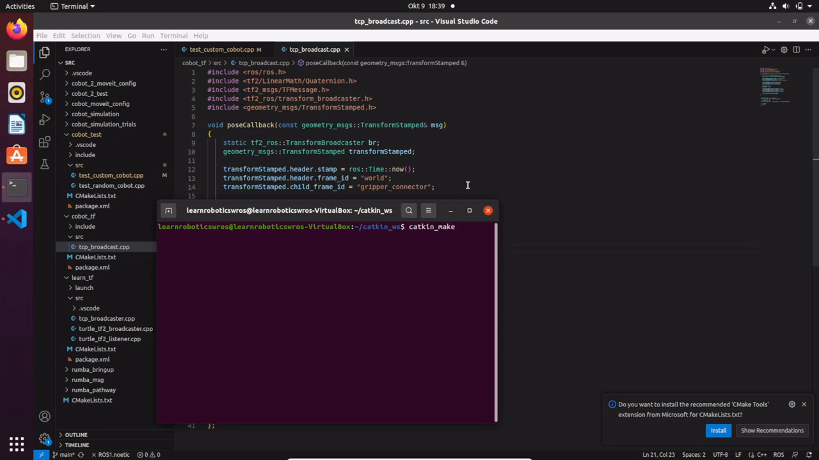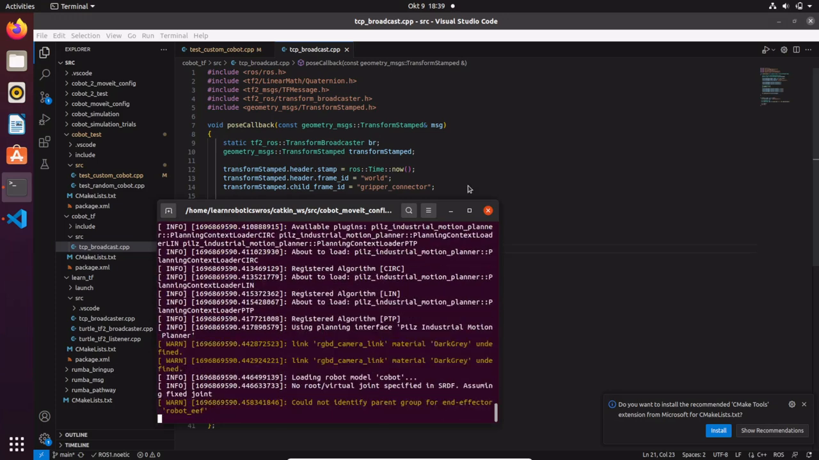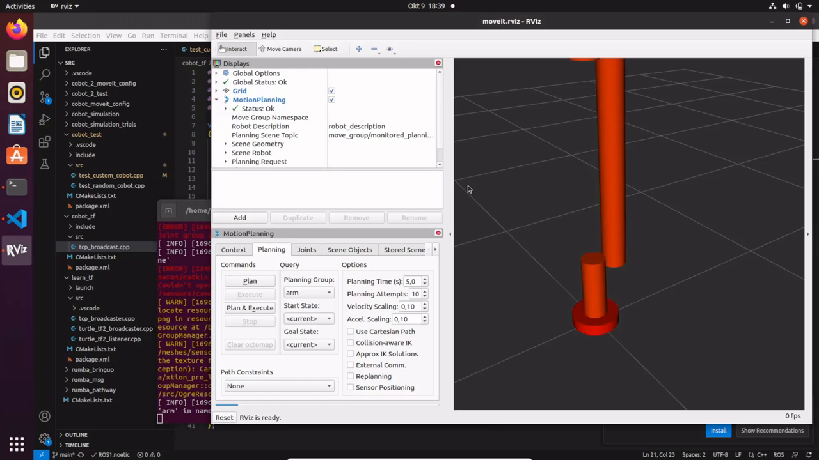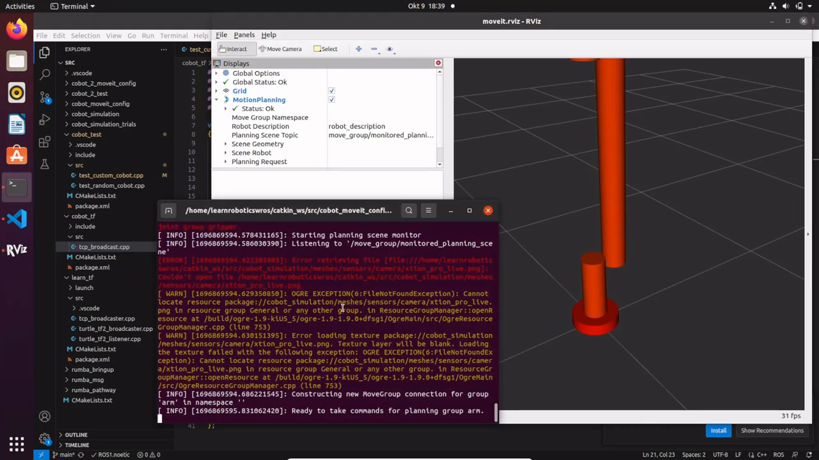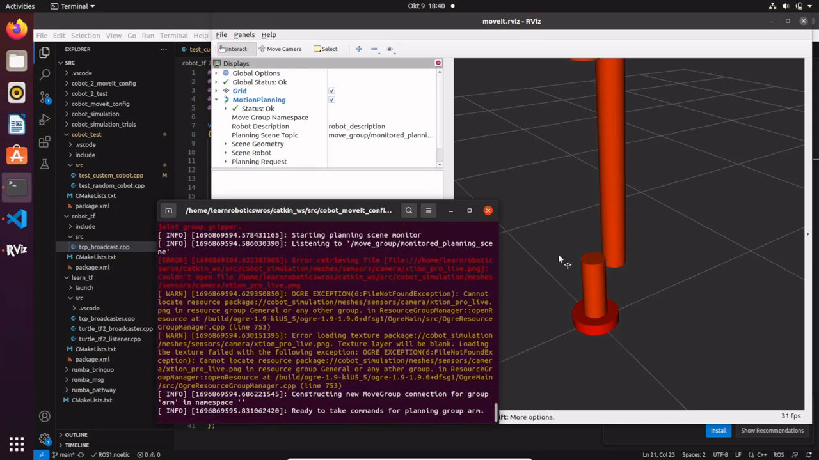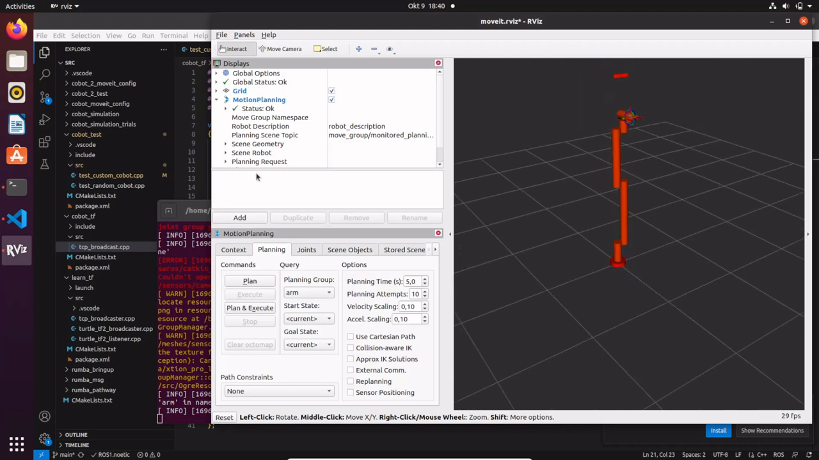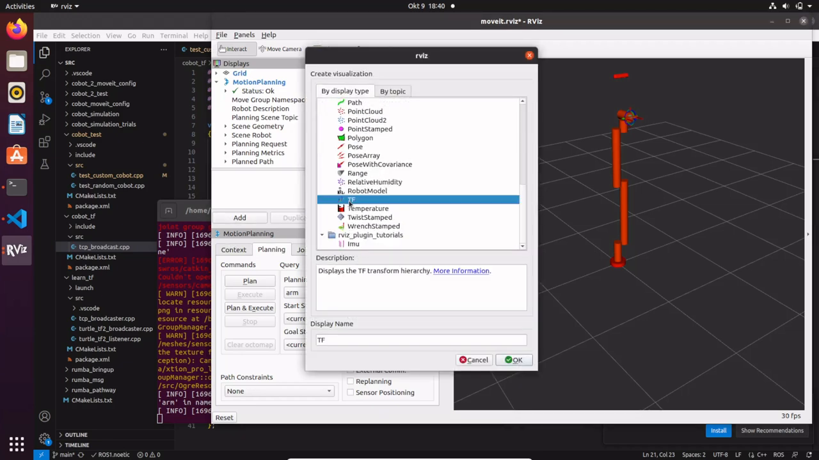So after having built your package, what we can do is to test this broadcaster. And how to do that? Well, just open Rviz, and then try to visualize the transform that we are interested in. So a transform that links, let's say, the world frame with respect to the gripper connector.